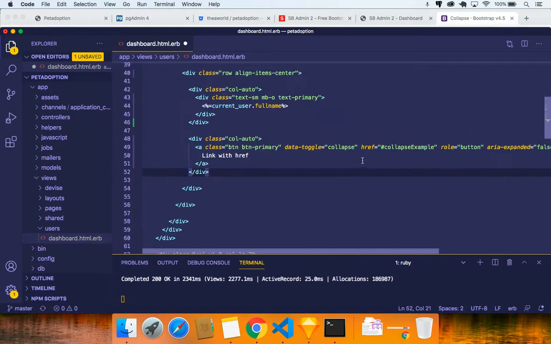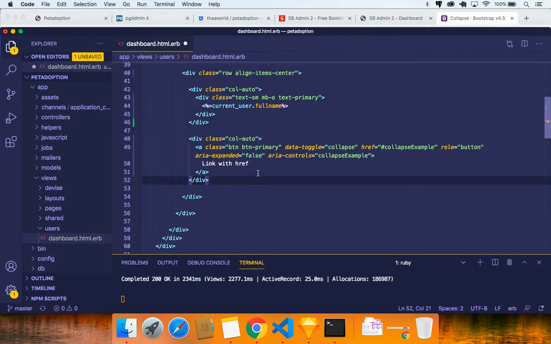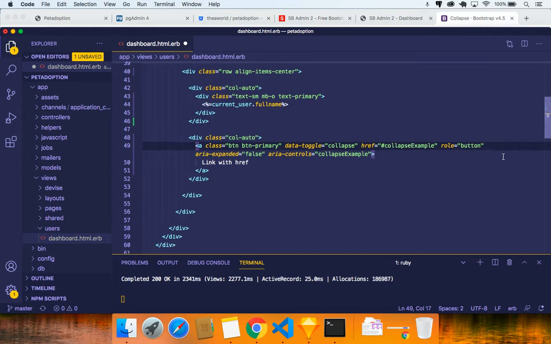Of course, here, what you can do is click on View, and instead of Show Minimap, you can do the toggle word wrap. You toggle it so that it wraps to the next line, you see what I'm saying? Because that way, instead of having to scroll left and right on the horizontal.